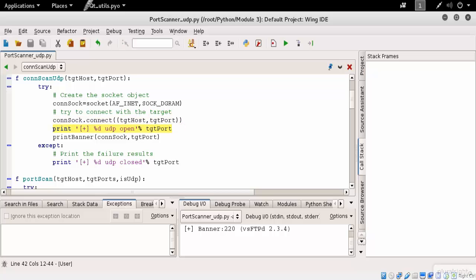If this was successful, we print that the port is open and call the print banner function that we saw in the TCP client demo. If the port is closed, then an exception will be thrown and we print that message to the user.